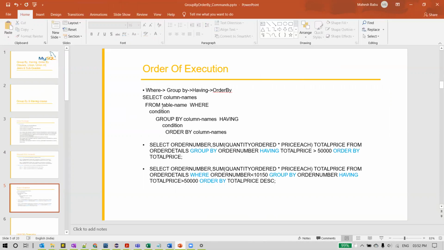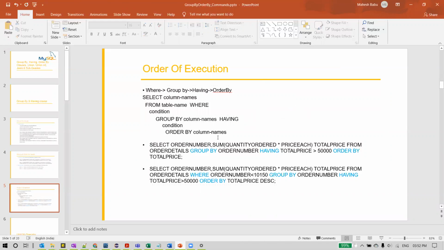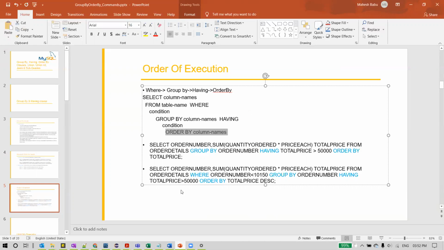SELECT column names FROM some table name WHERE some condition, we'll write some condition, and GROUP BY some column name. We want to group the results by some column name, and when we get the results, on that also we want to apply some filter. So we already grouped the columns, and now we want to apply some filter, so we'll use the HAVING clause, and we'll write our condition here, and finally on the final result we want to use ORDER BY to sort the rows. So finally we can use ORDER BY like this.